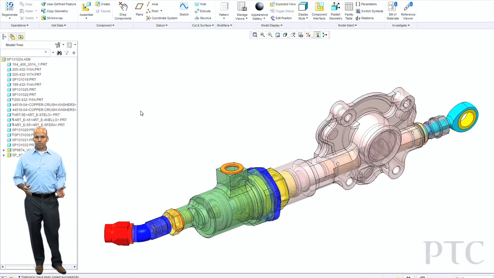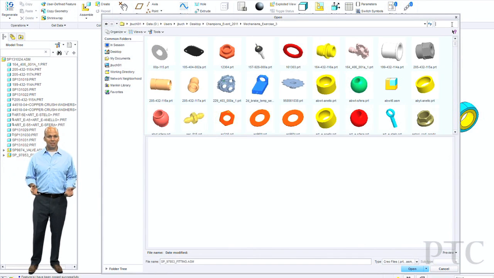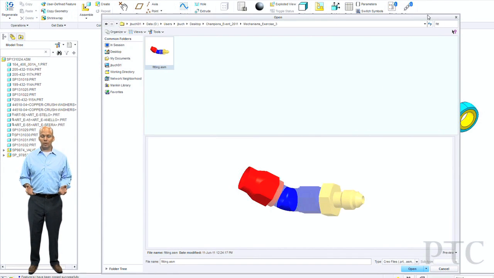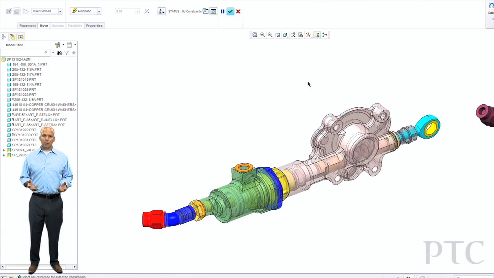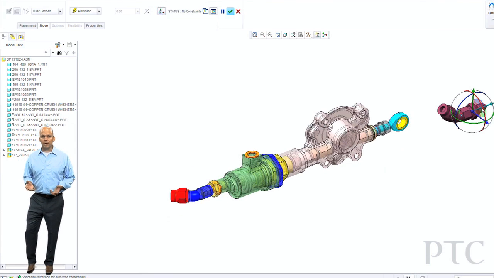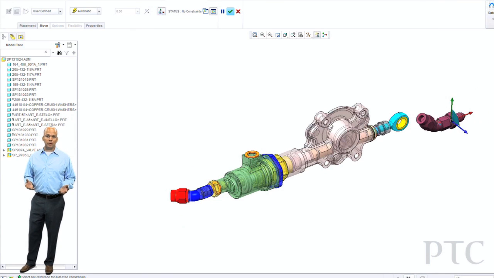Let's take a look at some of the improvements in Creo Parametric 1.0, specifically related to what we've done to improve assembly modeling. Here you can see we've improved the experience of putting parts together, one of the most basic operations I can do in a design tool. And one of the first things you'll notice in Parametric 1.0 is we've added the 3D dragger.